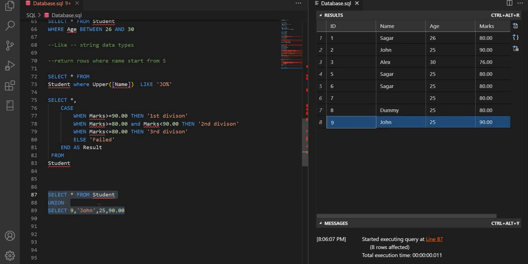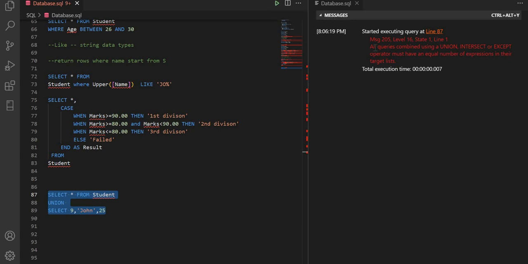Okay. What if I remove this? We'll see whether it will work or not. It does not work. Now you can see all queries combined using a union, intersect or except operators must have an equal number of expressions. Since I am using star here, it takes all the columns. We have four columns, right? And here we are passing only 3 columns. That's why it is failing.